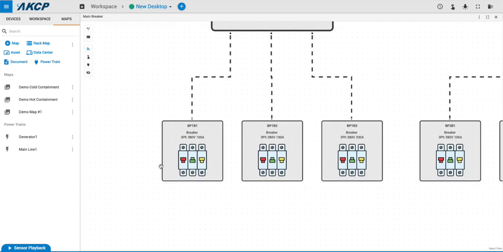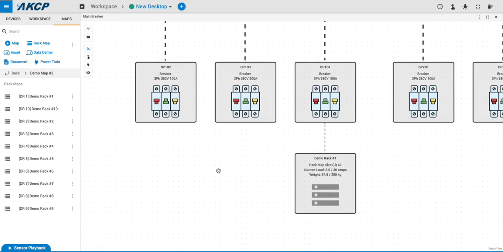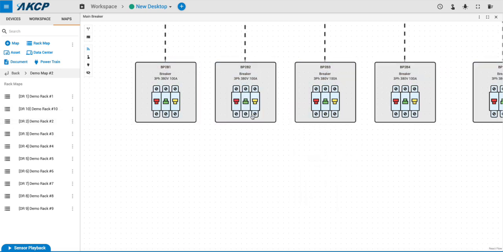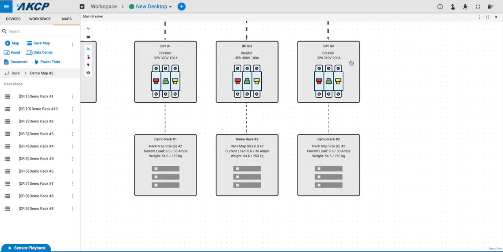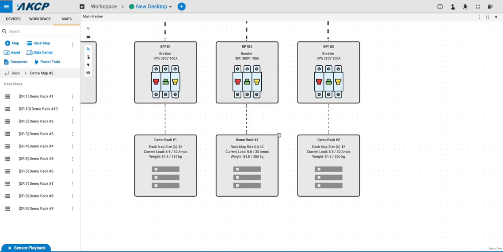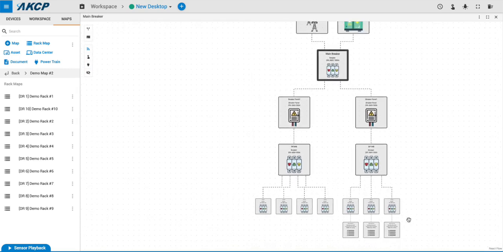Now let's say here on breaker number 1, we're going to connect up a rack. So we'll take one of our racks from our rack maps, which is a feature that we've had in AKCpro Server for quite some time, and you can see now we've got a rack there connected. So we'll add another one, and rack number 3. So now we've got 3 racks all connected up to this circuit, each one on its own individual breaker.